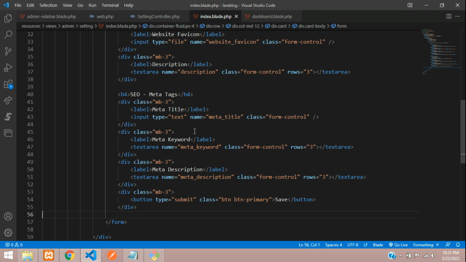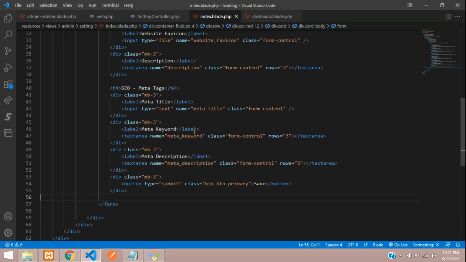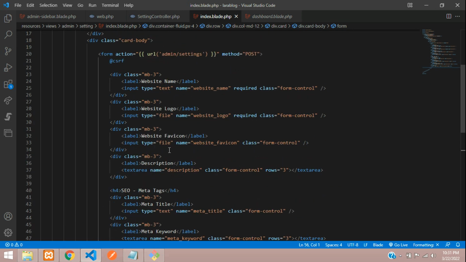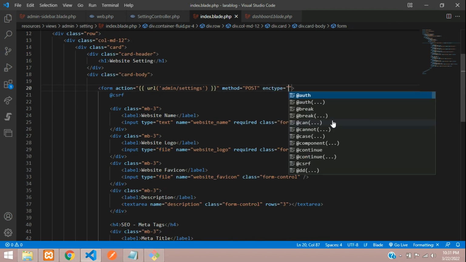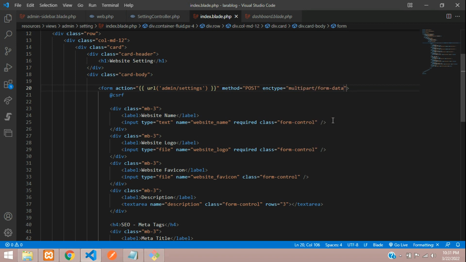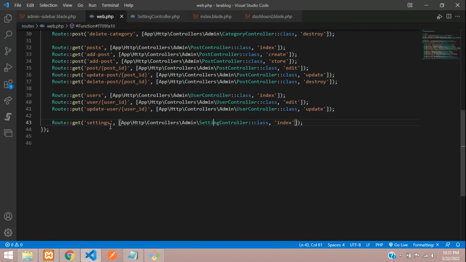Okay, all done, guys. Now let's get back and see over here. For website logo you are using an input type as file. If you are using input type file, then you have to send the multipart form data. So let's give the enctype, which is multipart/form-data. All done. Now once you submit this using the post method, let's go to web.php and add the route using the post method. Admin is already assigned over there.